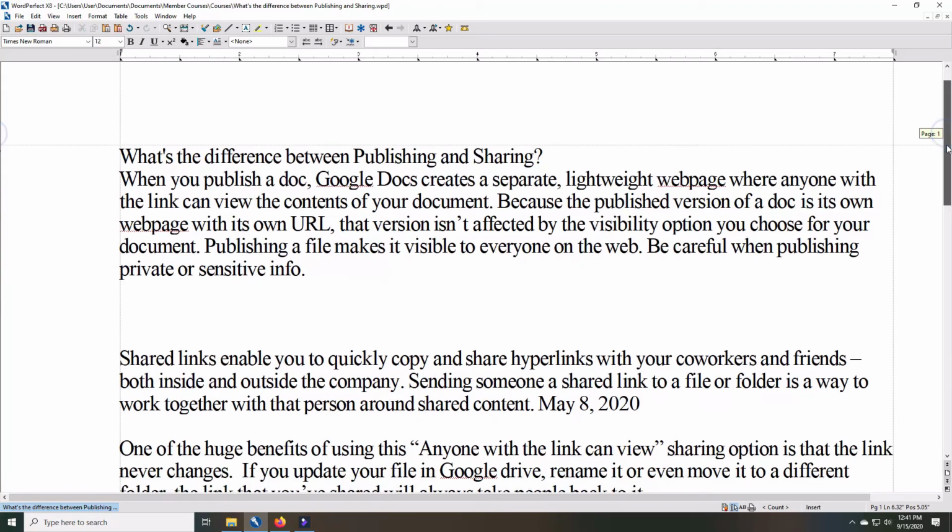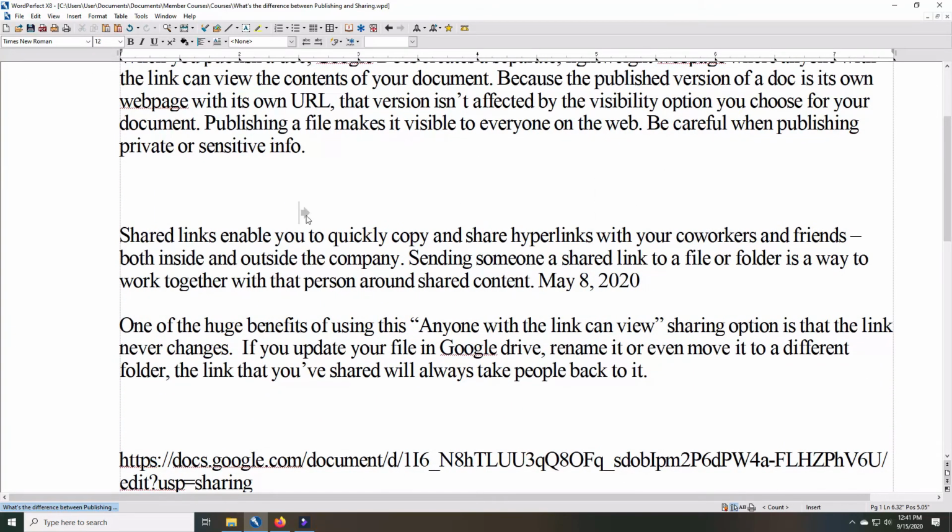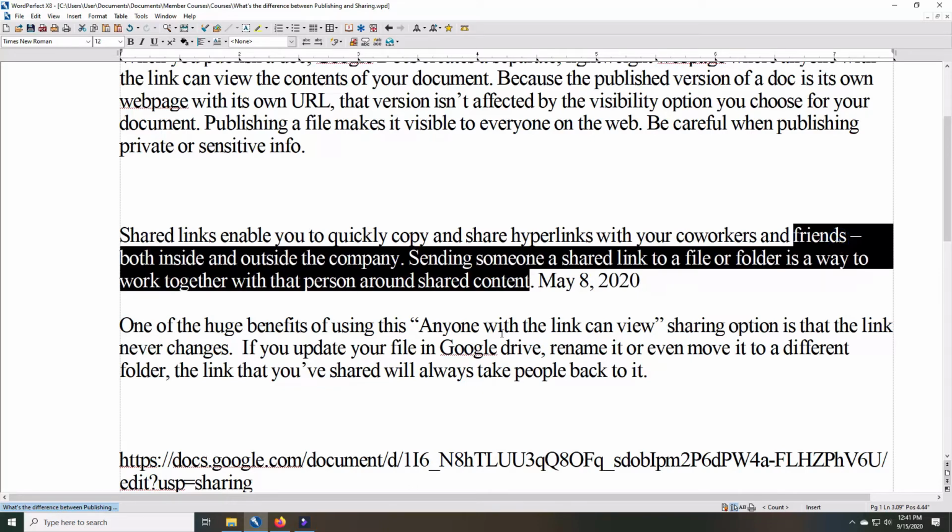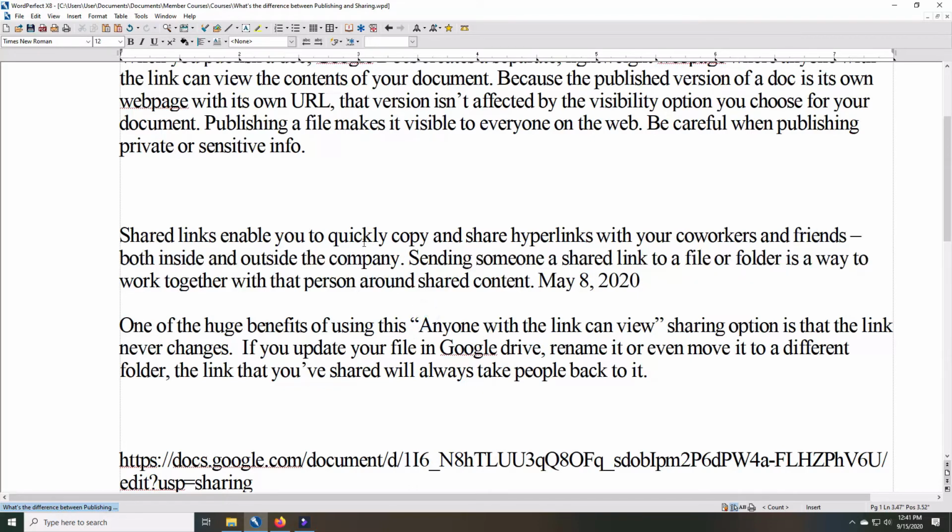Now, if we look at what a shared link is designed for, shared links enable you to quickly copy and share hyperlinks with your coworkers and friends, both inside and outside of the company. Okay, sending someone a shared link to a file or folder is a way to work together with that person around shared content. This was May 8th, 2020.